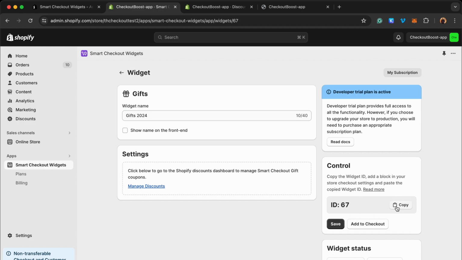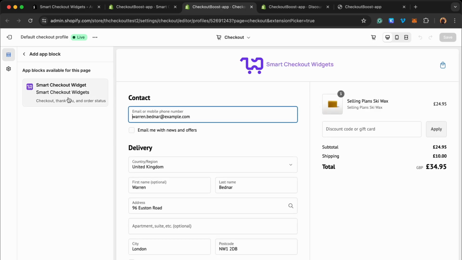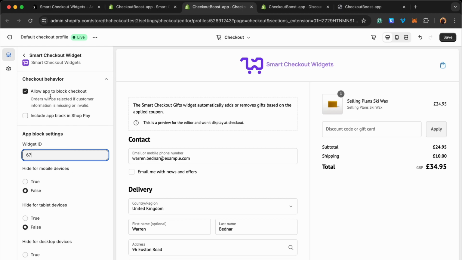Next, add it to the checkout. Let's copy the ID of this new widget. In the customizer, let's add a new Smart Checkout app widget. Paste the ID of the widget we just created. The content displayed here is just for the editor. It will not display on the front end. This is only a preview.